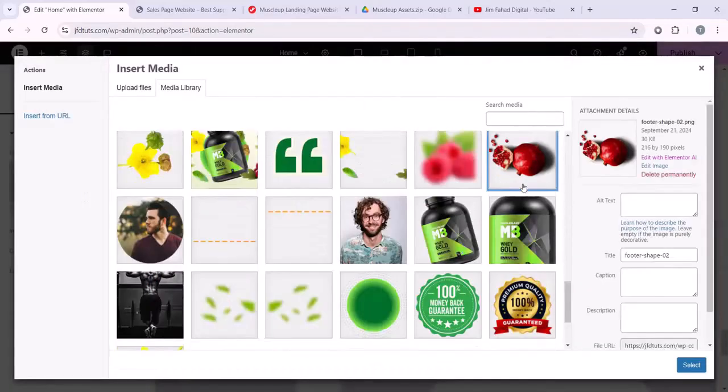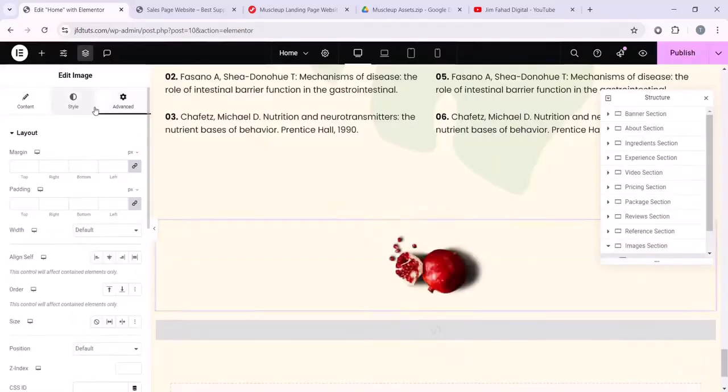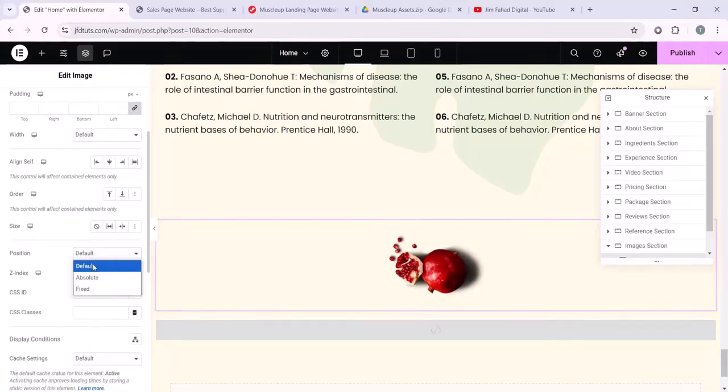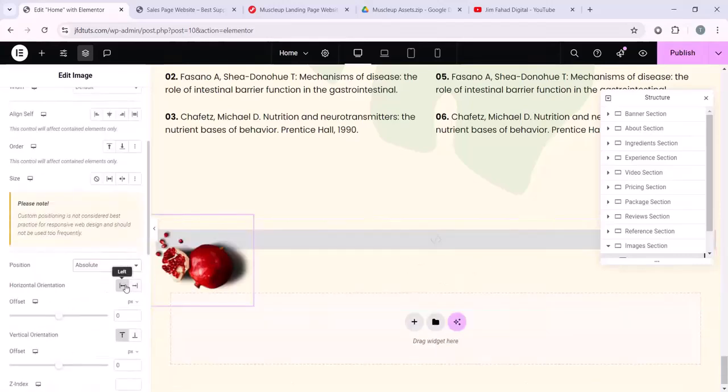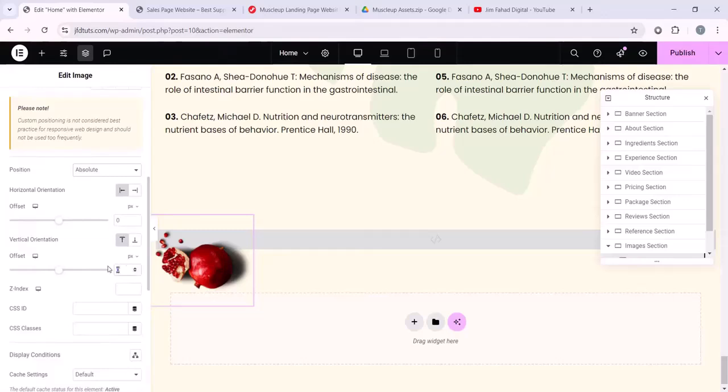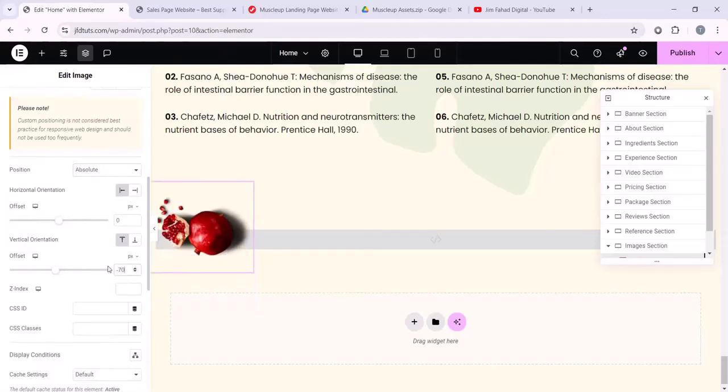Select the image. I'm gonna select this image and let's position this image. So first let's make it position absolute and horizontal left, offset 0, vertical top, offset minus 70 pixel.